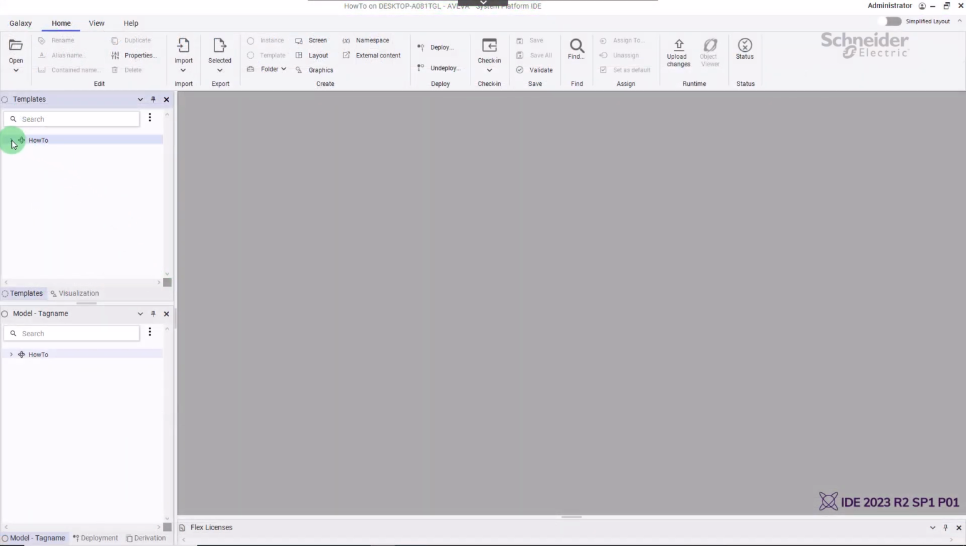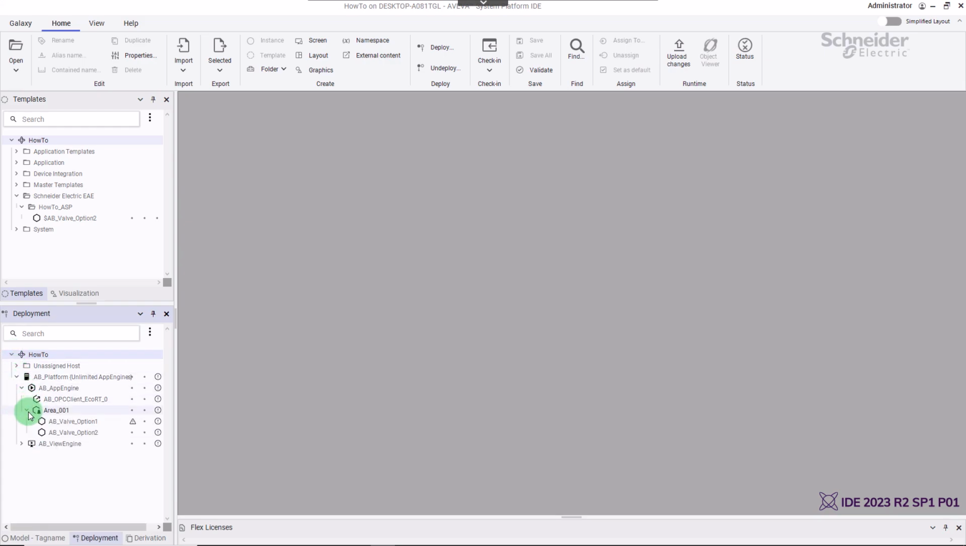Finally, open the AVEVA System Platform IDE and verify that your CAT instances were created correctly. You should see the objects under the correct area, with the correct template and graphic associations. And that's it. Now you know how to synchronize EcoStruxure Automation Expert with an existing AVEVA Galaxy.